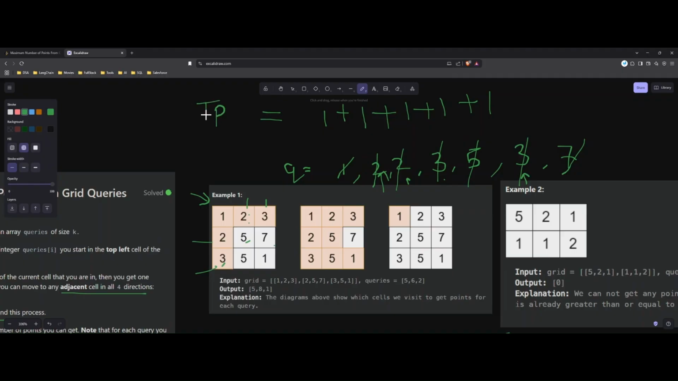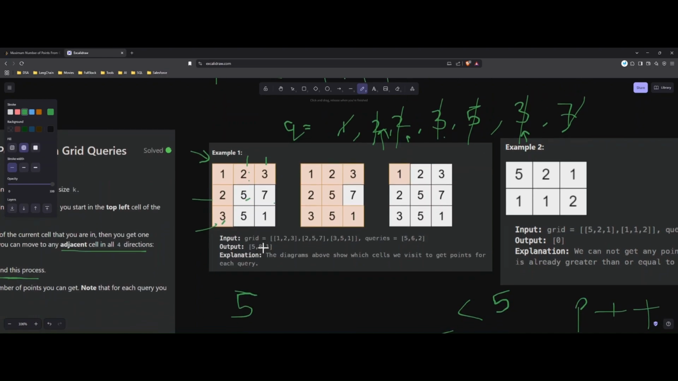I'll say TP. That would be 1, 2, 3, 4, 5. So the answer would be 5, right? As you can see, this is 5. Now let's check for 6. You know the conditions, so we will get all the values for 5, because you already know that if we are checking the condition of this query, this will now be 6.